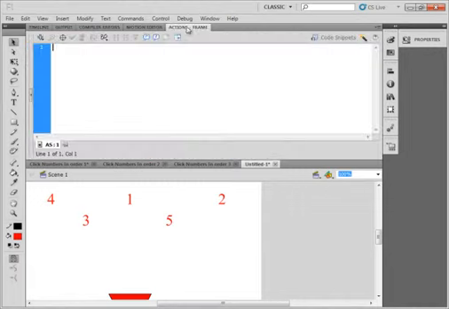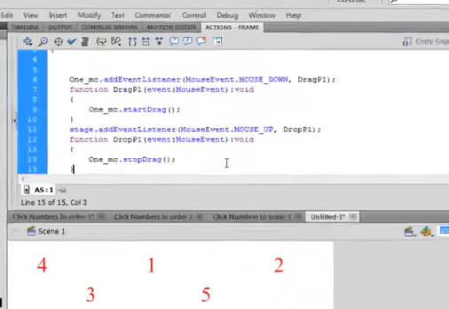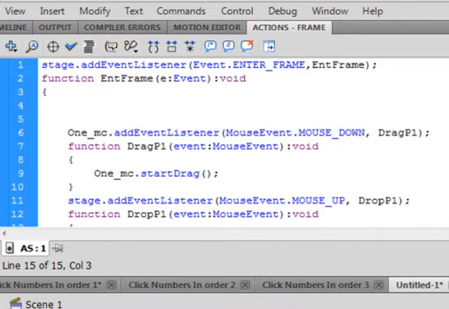Select that first frame, open the Actions panel, and type. This is the code that's going to allow me to click and drag and drop that number 1 movie clip. Stage, S-T-A-G-E, small s, period, addEventListener, small a, capital E, capital L, that all turns blue. Open bracket, Event, capital E, period, then ENTER_FRAME, all uppercase, all blue. Now we go back to the black color, comma, endFrame, capital E, capital F.